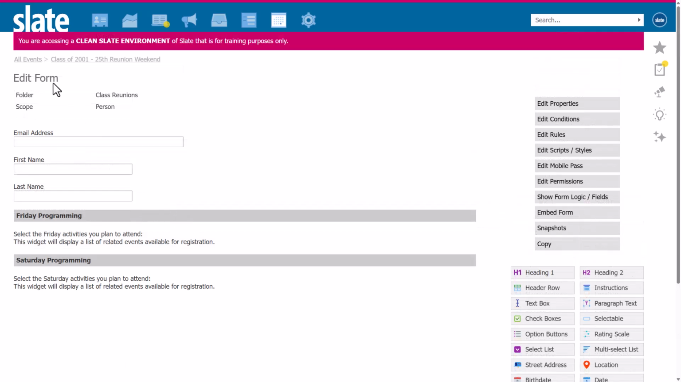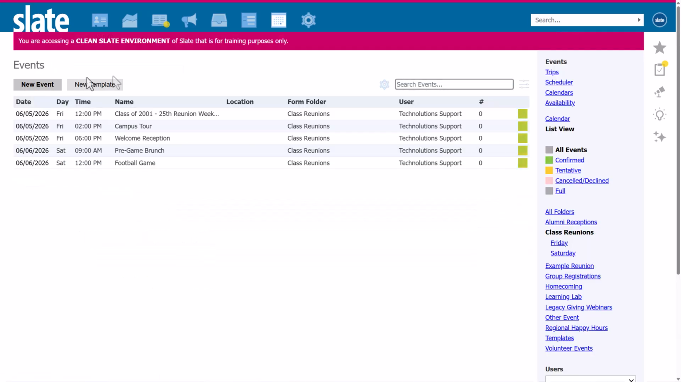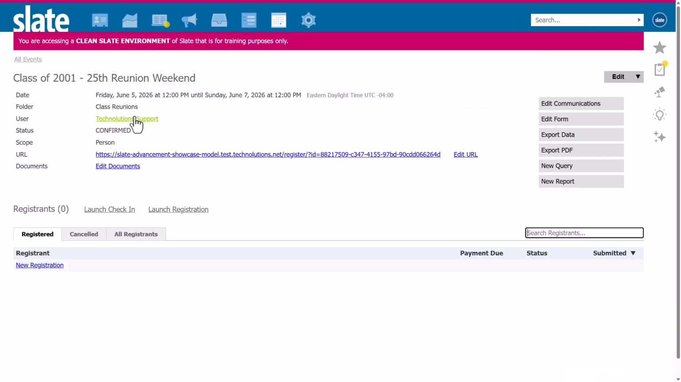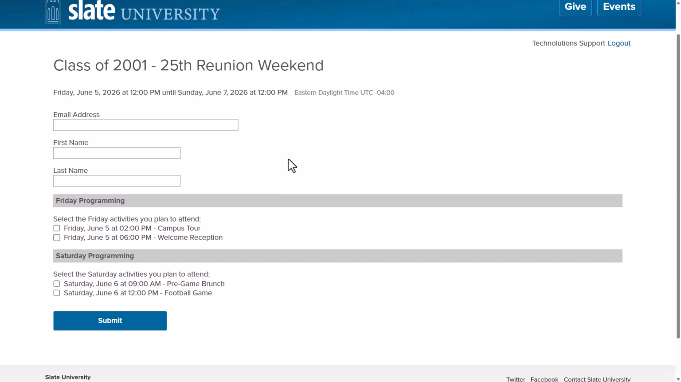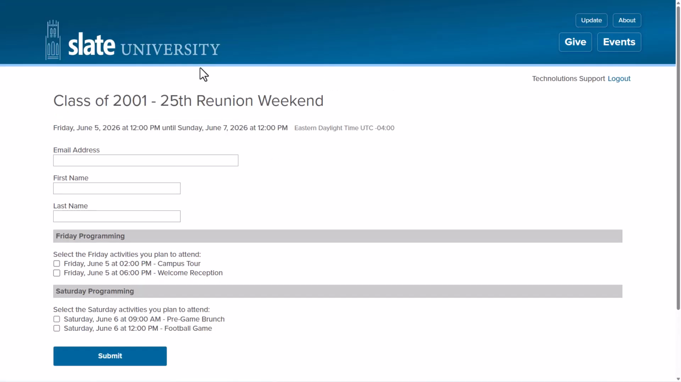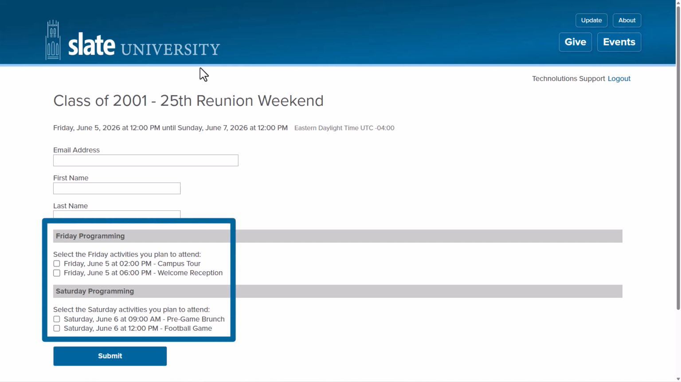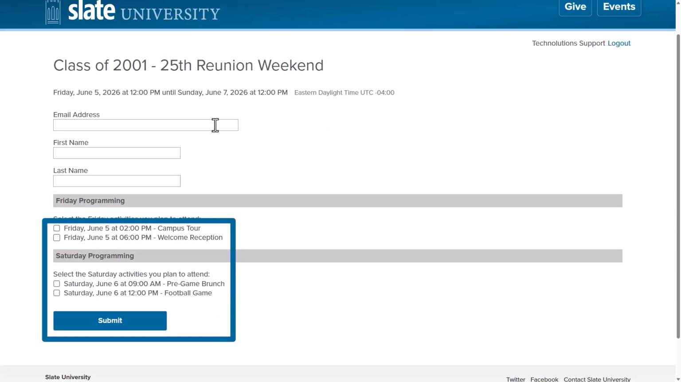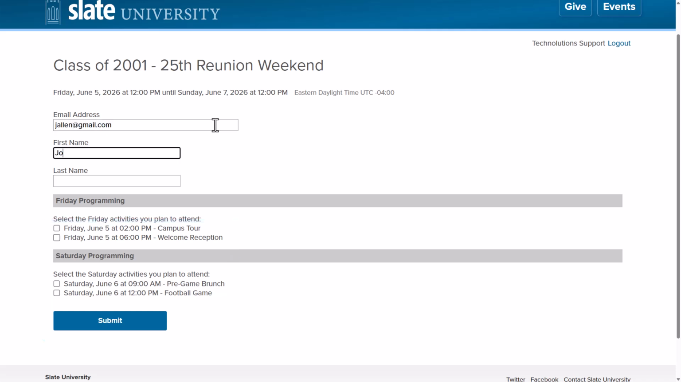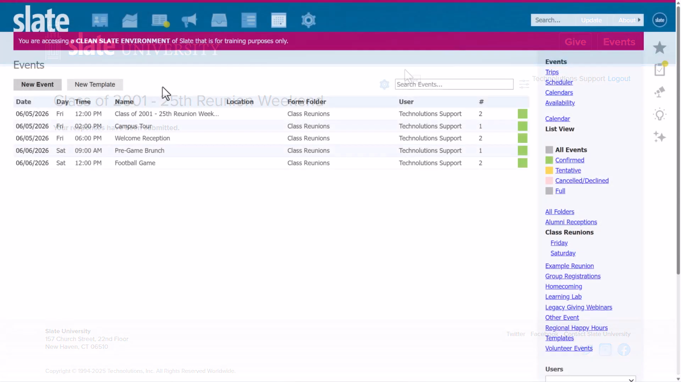So then once that form is built out with the related events, you can go back to your main event. Now, once all events are built out and made active, you'll be able to look at your registration. So here you see all of our sub-events listed on the registration form for our main event. Now I'm just going to fill out a sample registration. I'm selecting some but not all events for this example.